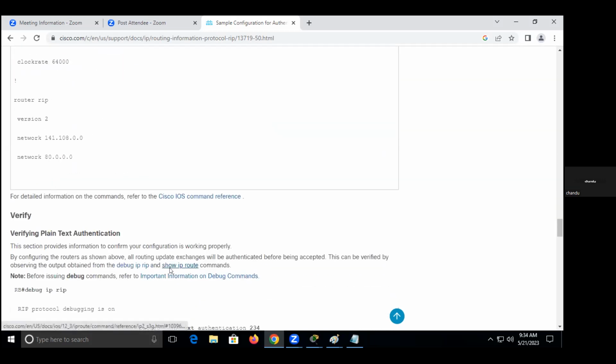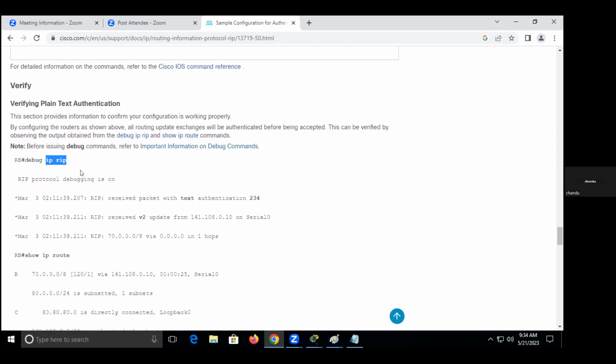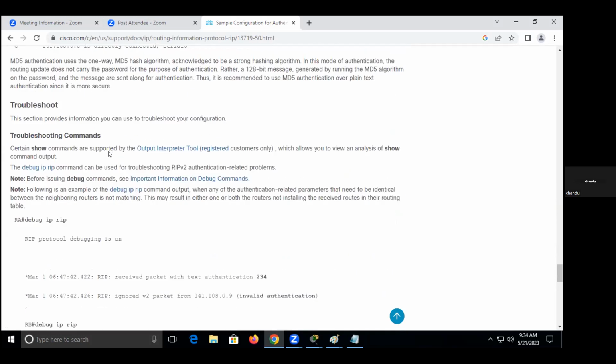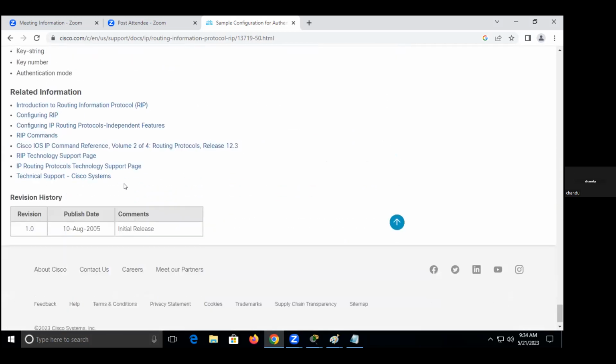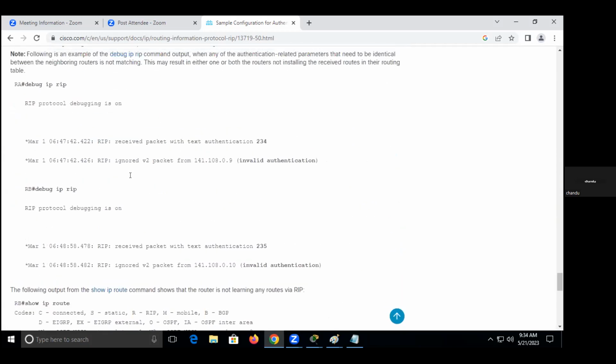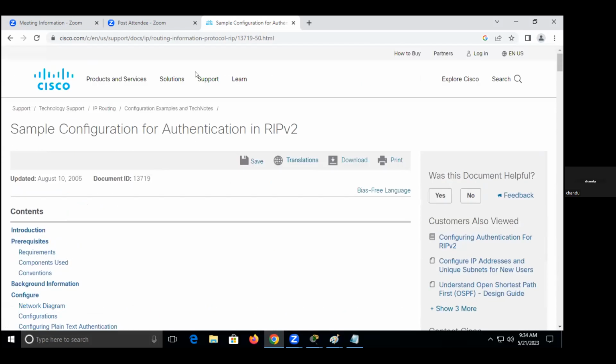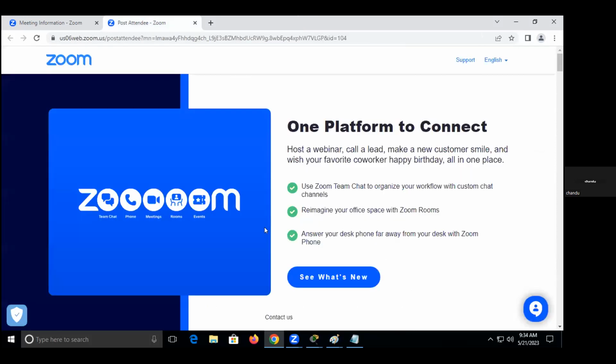Also, by debugging IP RIP you can see the plain text authentication password. The MD5 authentication will be encrypted, and if it is encrypted, you cannot decrypt and break the password. That's why we use MD5 authentication. Specifically, we teach these things at the CCNP level, but you can prepare once you have a push on the protocol. You have to learn the things.